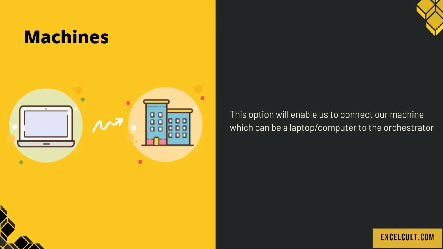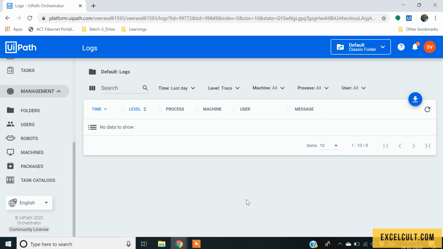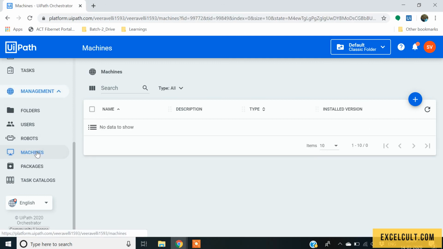Machines. This option will enable us to connect our machine, which can be a laptop or a computer, to the orchestrator. You can relate a machine to a company which has to be registered first. As you can see, machine comes under the management section. Click on here and you'll see there's no data to show because we have not registered any machines as of now. To add any machine, first click on this plus icon.